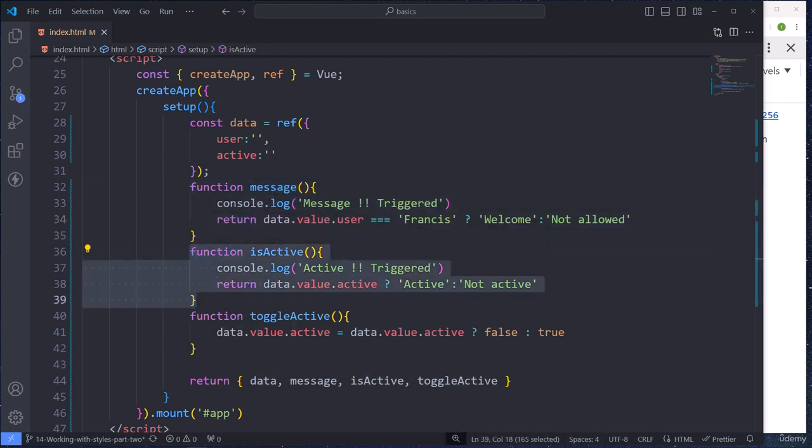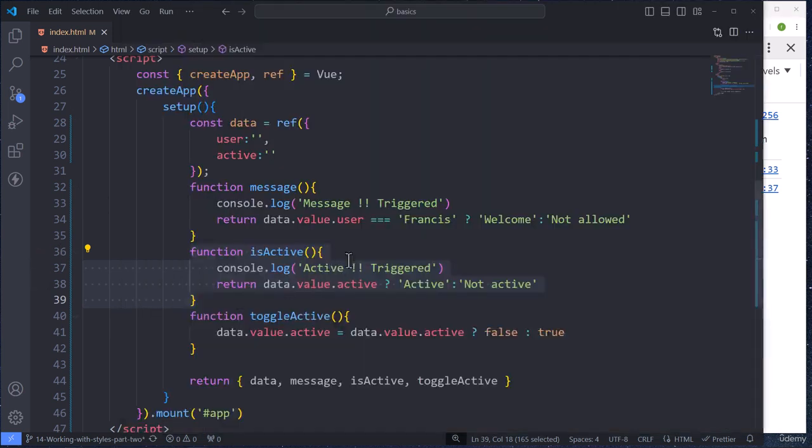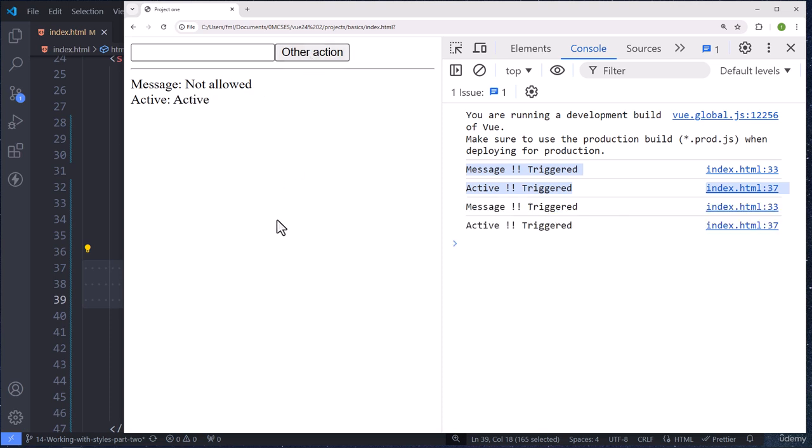And I'm going to go back to our application. I'm going to reload the application. When the application loads the first time, it's going to run both functions. That's why we are getting this, because it's just creating the instance. But now I'm going to go to the other action, and I'm going to click it in 3, 2, 1, and I click it. What can you notice? Well, the message function is triggering, and the active is triggering as well.